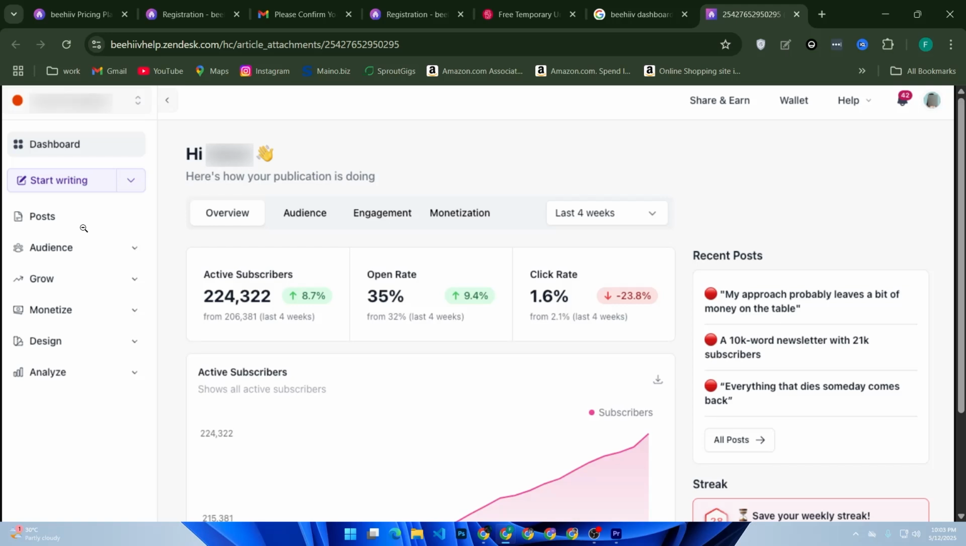Monetization, where you will find boosts, referral settings, and ads. Analytics for open rates, click-throughs, and engagement graphs. Settings to customize your branding, domain, and integrations. It's clean, intuitive, and beginner friendly, and that's what makes Beehiiv such a powerful tool even if you are just getting started.